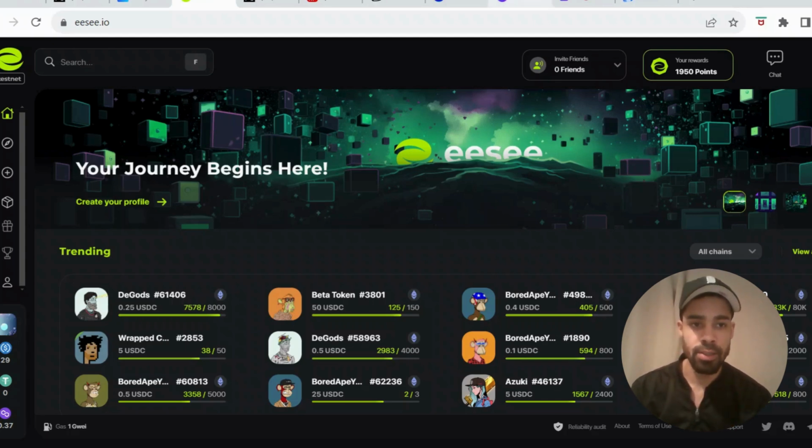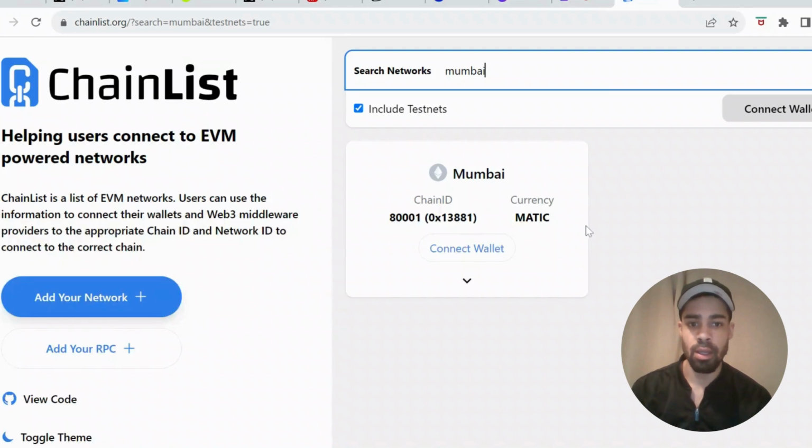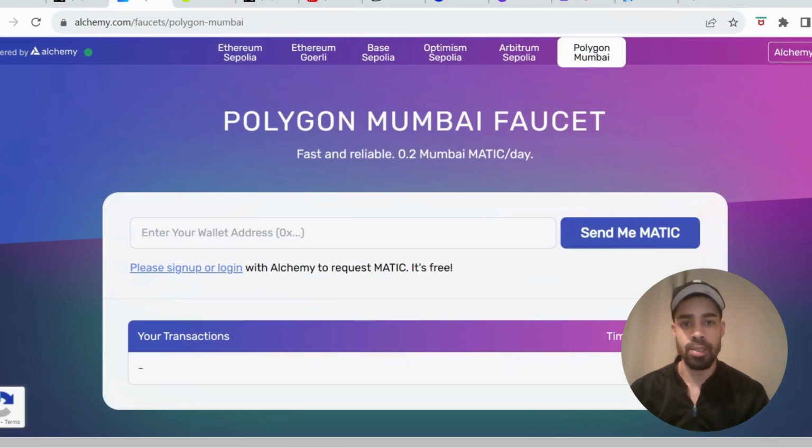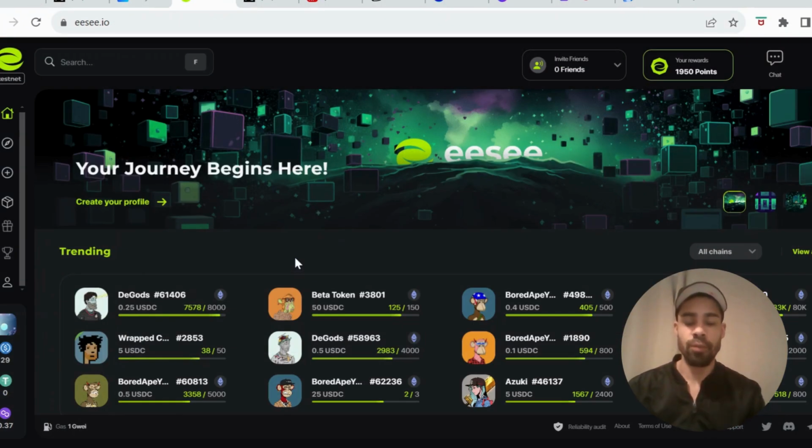So firstly, what you need to do is you need to go to Chainlink. You need to make sure you've got the Mumbai network connected up to your MetaMask. So connect the Mumbai network, and then you're going to come across to Alchemy to get some testnet MATIC on the Mumbai network.